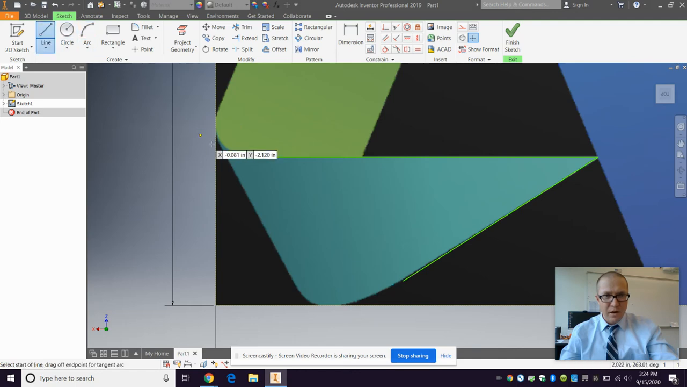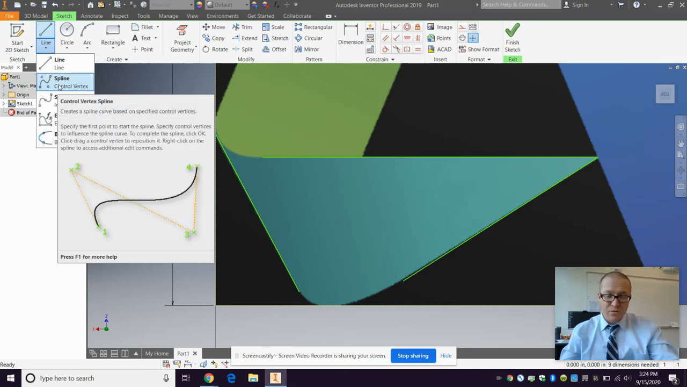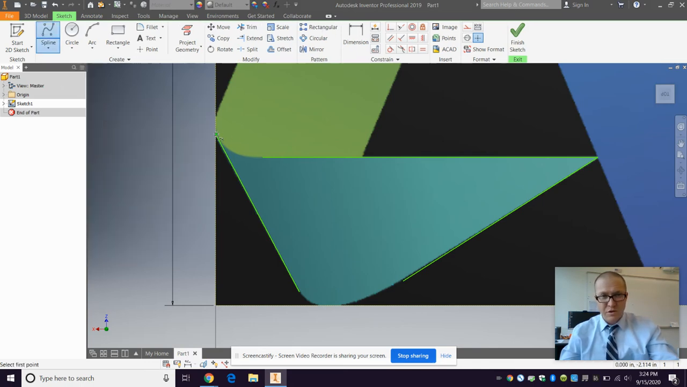I'll do another line over here. Now this one's kind of tricky. I'm going to go from like there down to, I don't know, here. All right. Now I'm going to do my splines to connect this all together. Spline. I like control vertex. Interpolation gets kind of crazy.